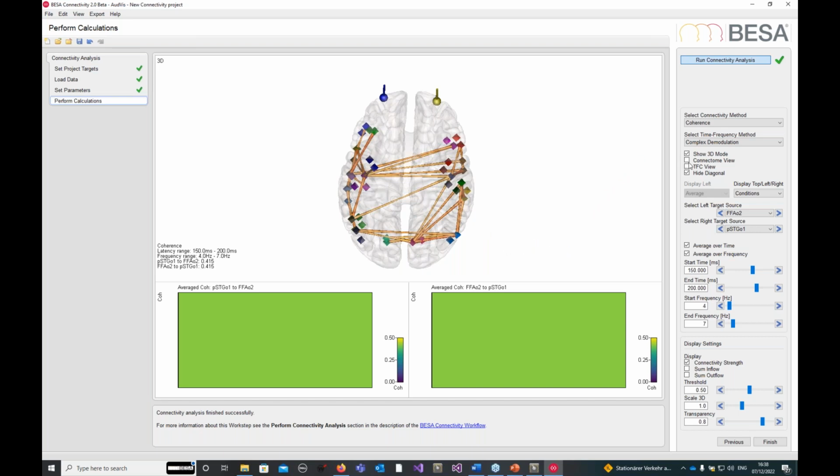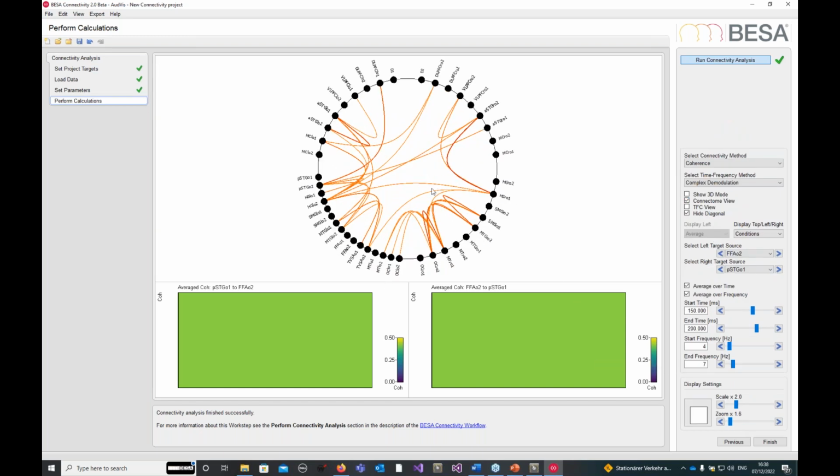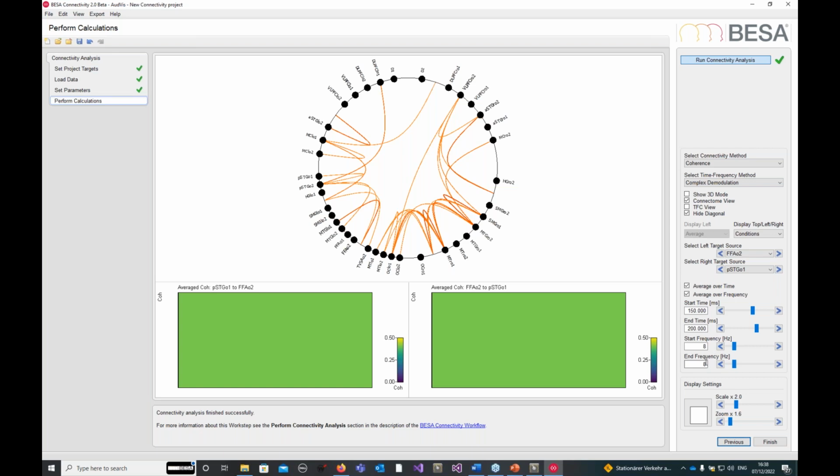And now I can also go directly to the connectogram view. This connectogram view gives me the full overview of the connectivities, basically arranging my source channels around the circle, giving me an overview of the connections at one glance. And now I can play with the frequency range again. For example, let me change it to 8 to 12 hertz, and I can see how the connectogram plot changes directly. And maybe I can notice that most of the connectivity here is within the hemisphere.